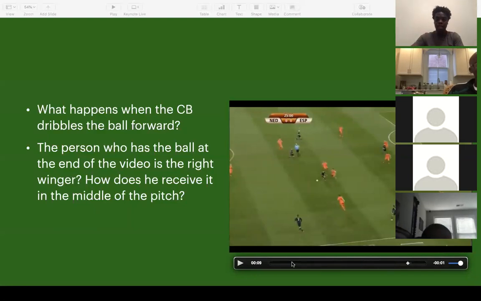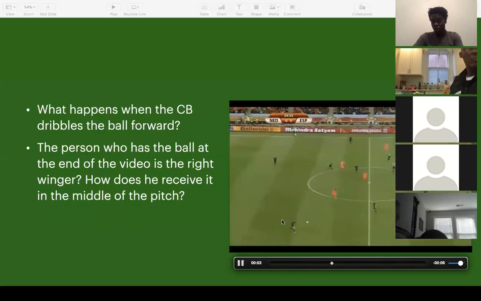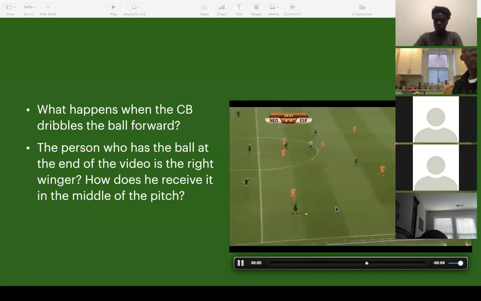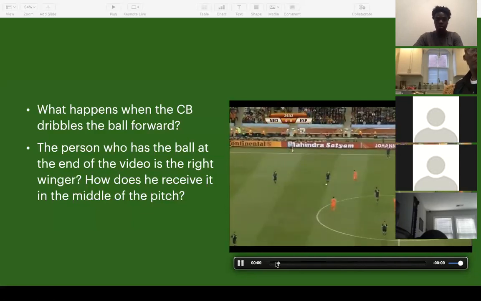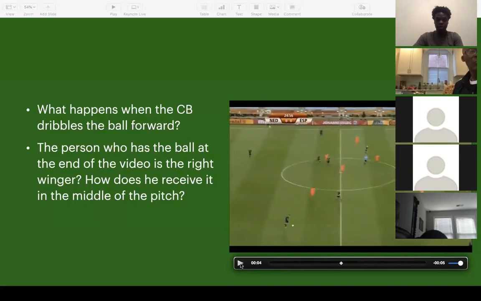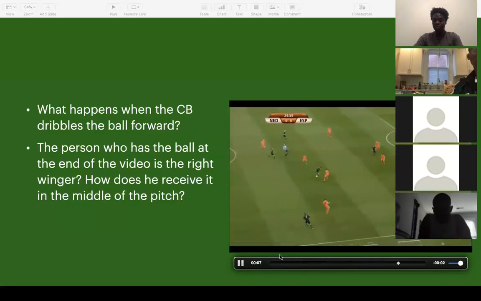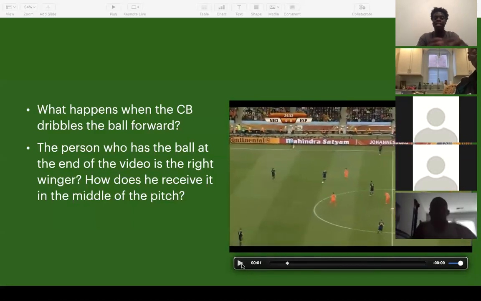Now, PK did a great job of taking the ball forward, almost to the point of breaking a line, and then he did so with a pass. But before that, someone took his space, allowing him to do so. Now, the person who has the ball at the end of the video is the right winger. How does he have this much space to receive it in? Why does he receive it there? Why is he not on the right wing on the touchline?